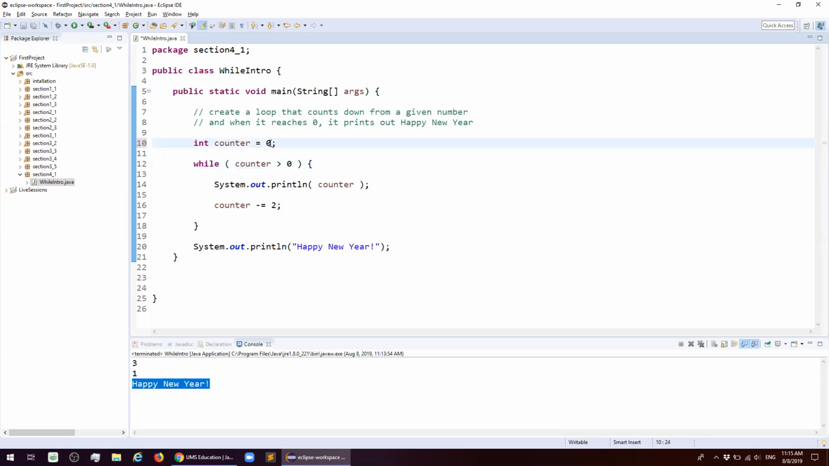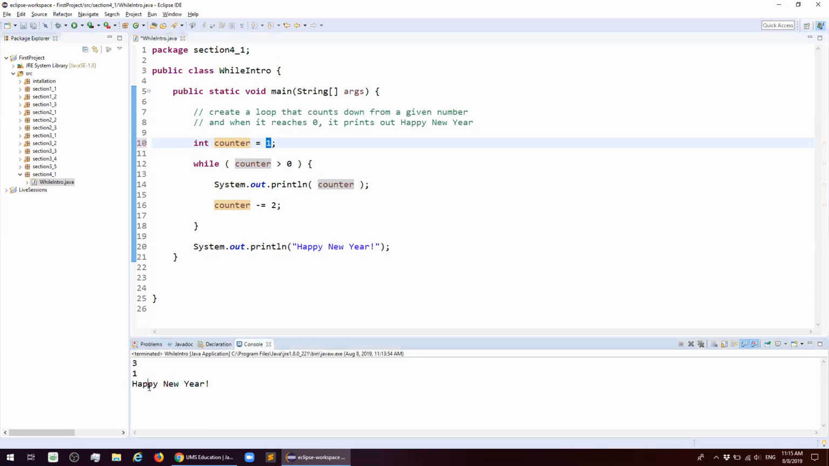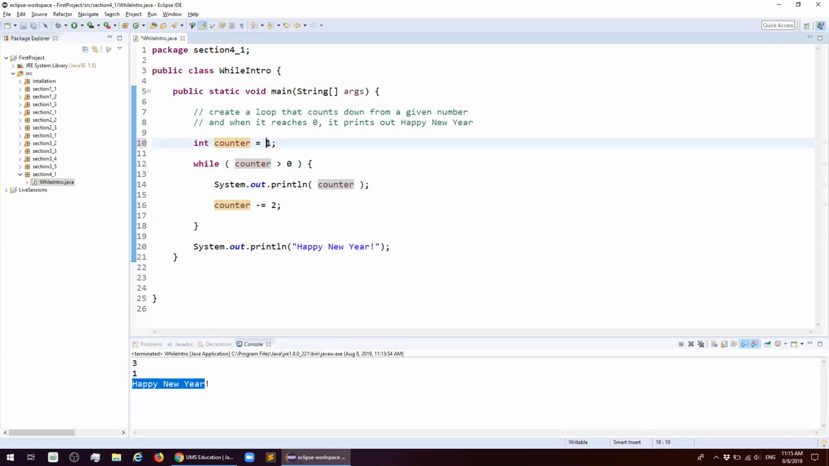If it is 1, this loop will run once, it will print out 1, but since we're going to decrease the value of 1 by 2, it's not going to print anything else, just Happy New Year. It's going to get out. If it is 2, it is going to print 2, then decrease 2 by 2. It is 0. Is 0 greater than 0? No. So I'm going to print out Happy New Year. Create test values, test for them, and make sure your loops do not run into infinity.